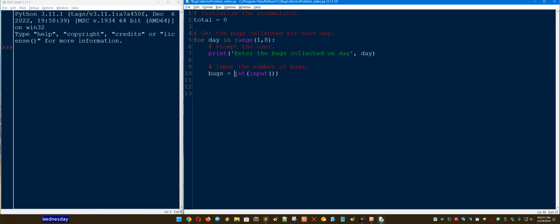So when the user inputs the number, it'll be stored in bugs temporarily. And remember, an input statement returns a string literal by default. To override that, I'm going to put this particular input function inside an int function, which will therefore send to the bugs variable an integer.